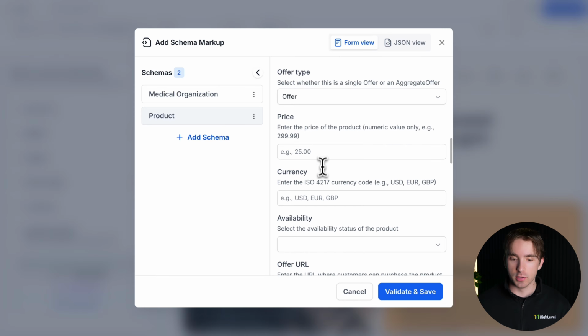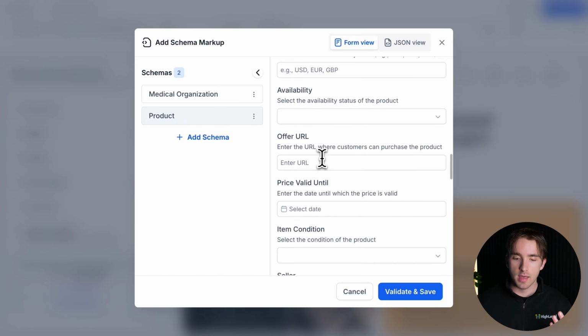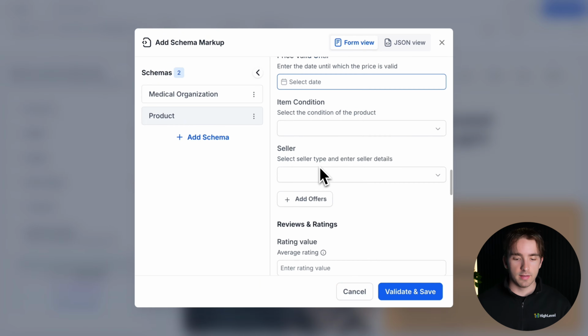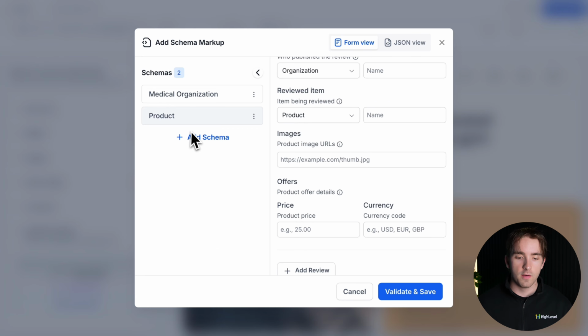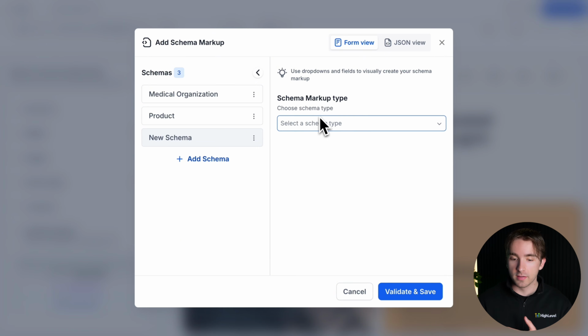And there's a ton of stuff you can include on each one of these. You have your price, currency, offer URLs, price validates, conditions. All of this is custom to each one of these categories for your different types of schema. Now, if this does seem a little bit complicated to you, don't worry. We have a much simpler option, and I'll show you that in a second.